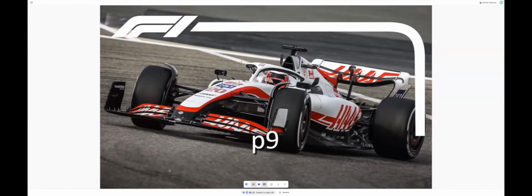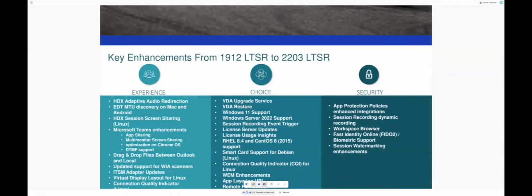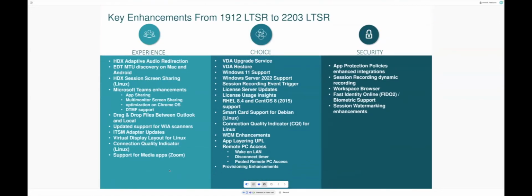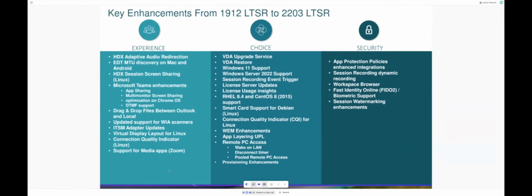All right, coming in at P9, I've got key enhancements for LTSRs. So not necessarily part of our cloud service, but what I want to highlight here is that 1912 is end of life, but going to 2203, lots of innovation. If you're in the cloud, this innovation comes in weekly to biweekly cycles. On-prem, it takes a little bit longer. You're looking at about a one and a half to two-year cycle here, but a lot of enhancements. I'll touch more on those in just a moment.